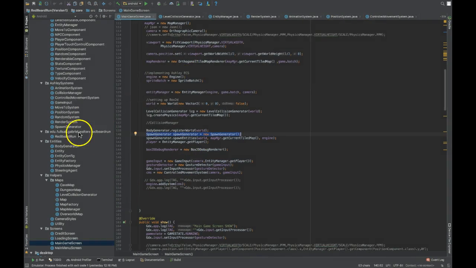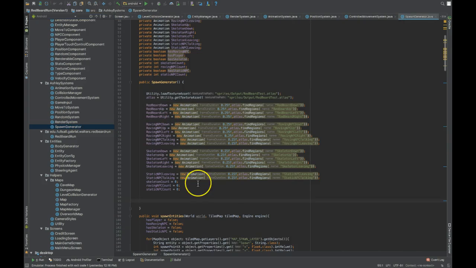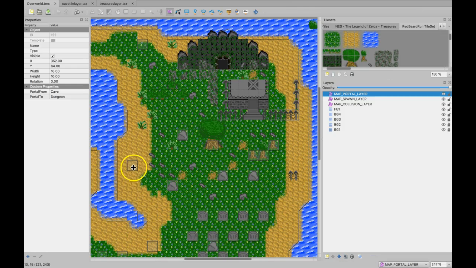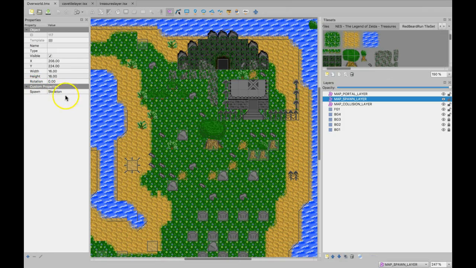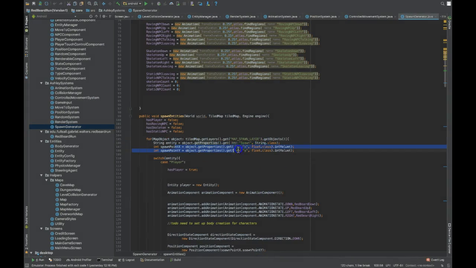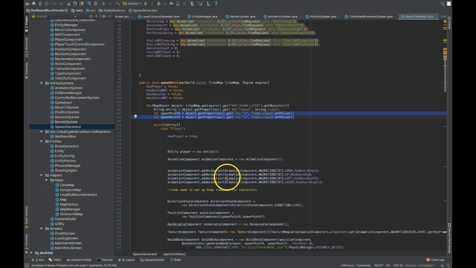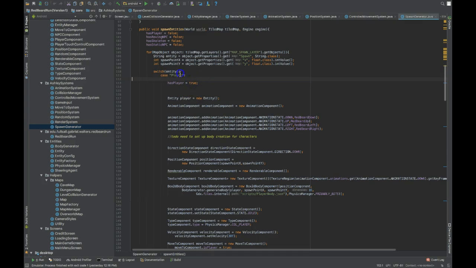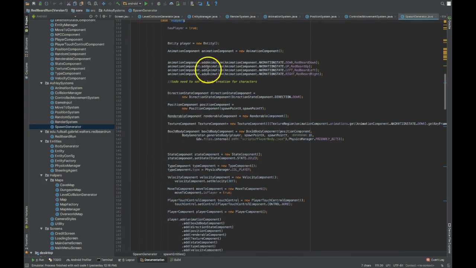But in the spawn generator, when I'm spawning the entities, it's going to go through the current map, and then it's going to pull the spawn player, and it's looking for the keyword spawn that I have for my tiled map. So spawn is looking for that keyword to check for the entity, and then it's looking for those X and Y values for where they are, and then I go into my switch. So if the case was that the entity was a player, then it's going to be setting up all those components.